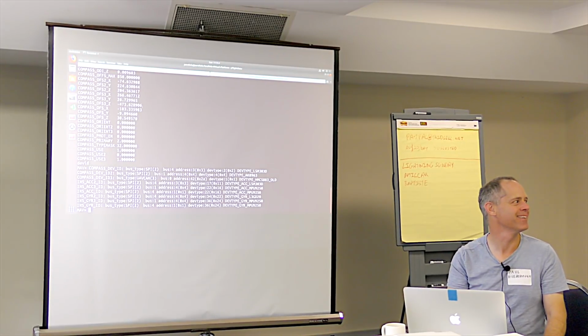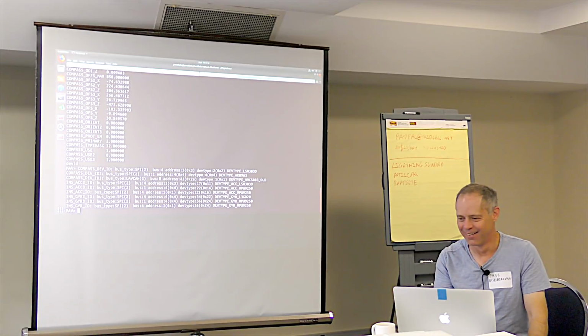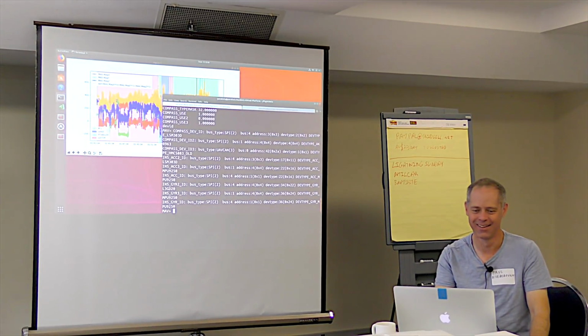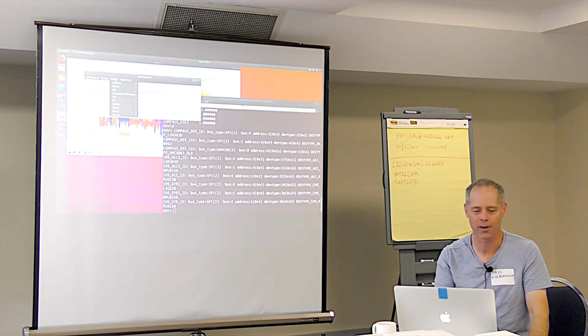Did you get all of that? So now when you're looking at this compass, we need to plot compass 3. So we go to graphs, sensors, compass. Let's have a look at compass 3.